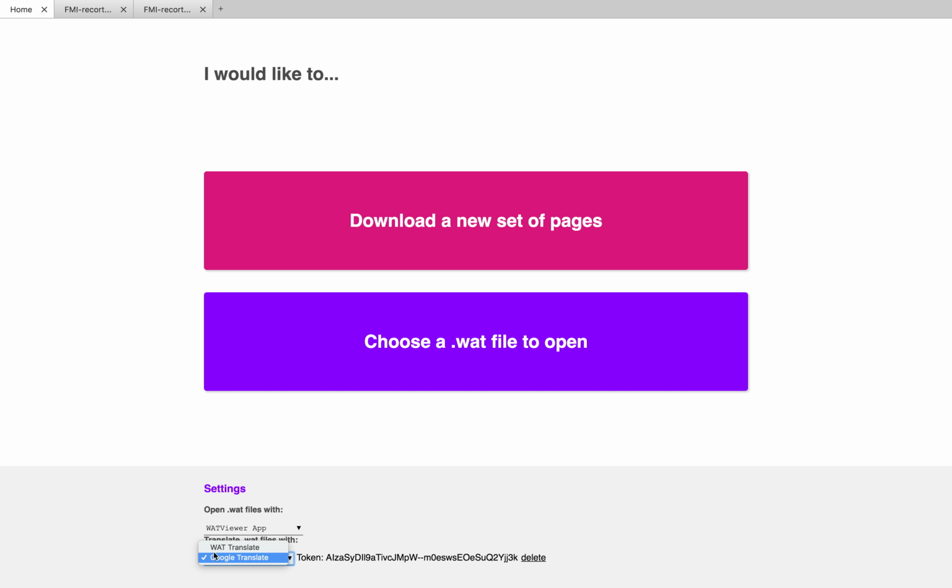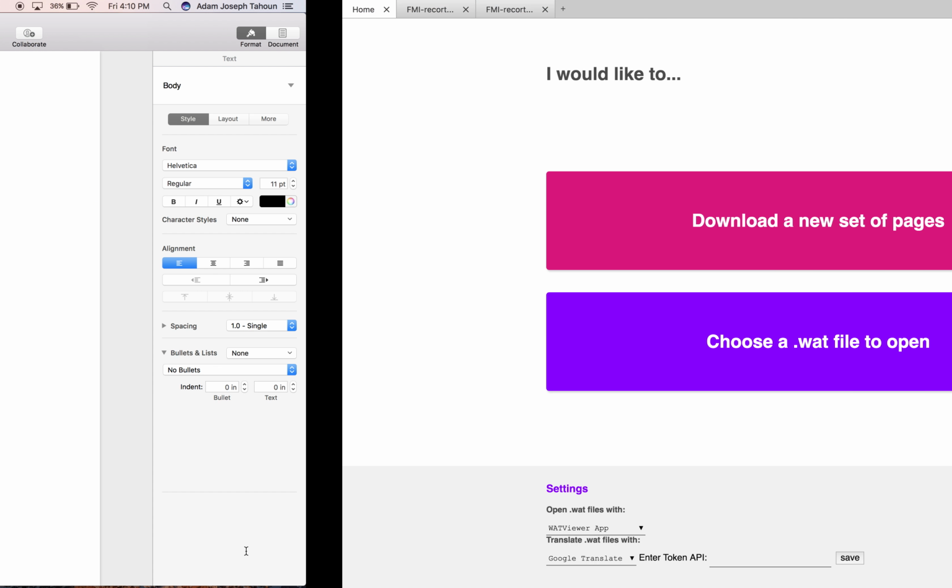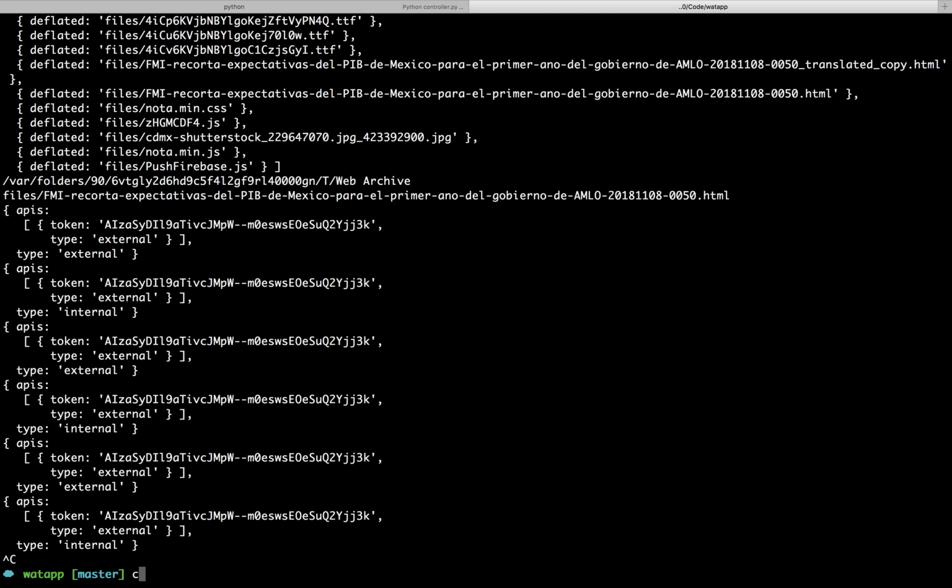Going back in here, what we can do is bounce around, and these tokens will be saved, persisted in the WAT application itself, in a kind of map. We can delete and then add a different key, and then delete that key. Going into the code a little bit, this is what our map looks like. It's an API, and it has the token and the type. If it's external, we want to get the token for that.